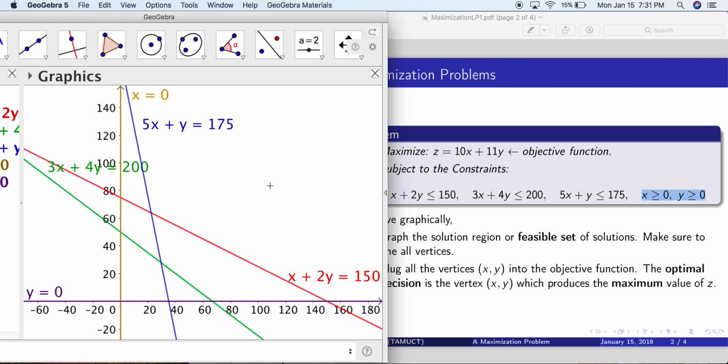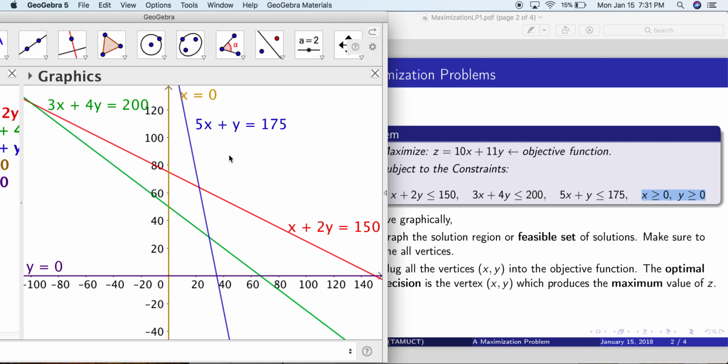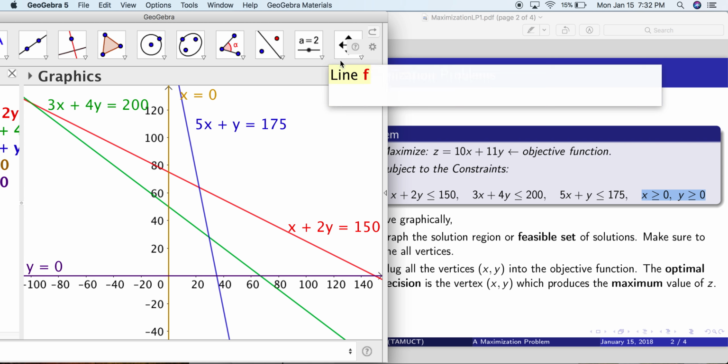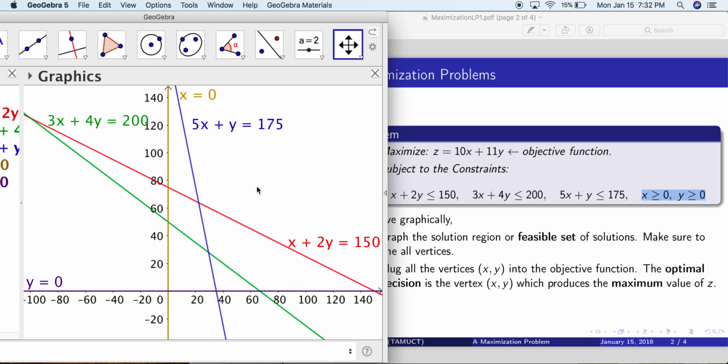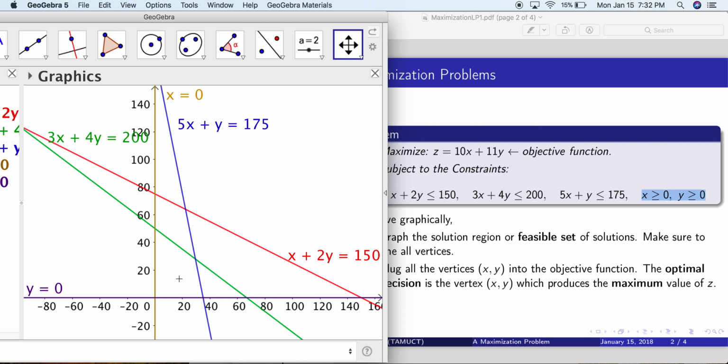So if we zoom in on that, move things around a bit, we can see that that region is going to be this four-sided polygon here. These are the points that satisfy all of the linear inequalities. They're below the blue, red, and green, and they're in the upper right quadrant.